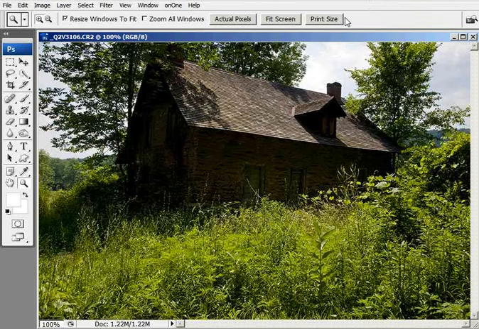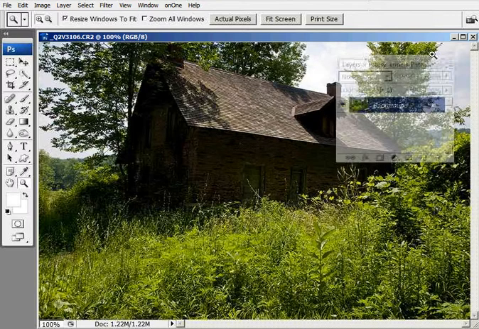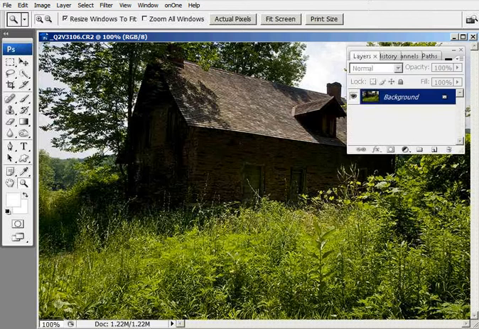Okay, here's a problem image. The problem is the light source is behind the subject, and therefore the light is casting a shadow over the subject. Well, let's fix it.